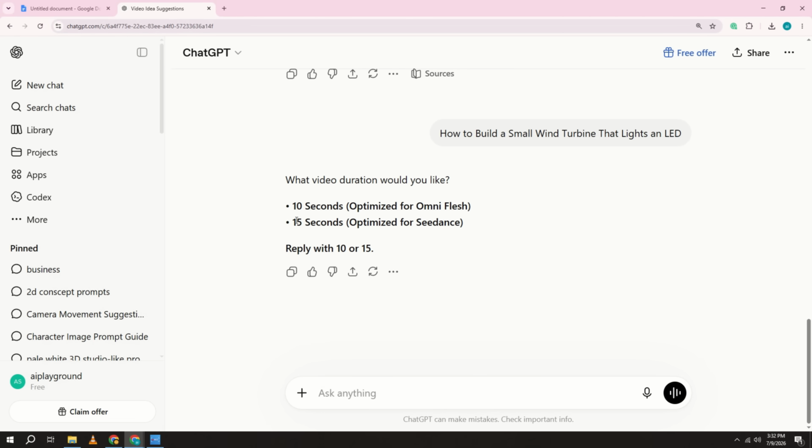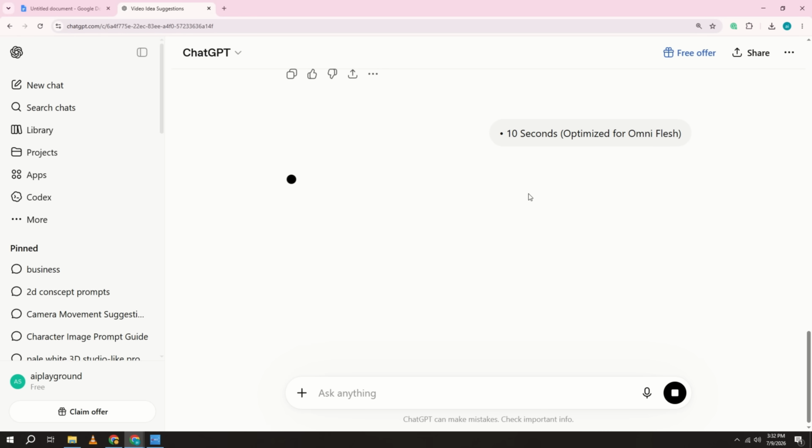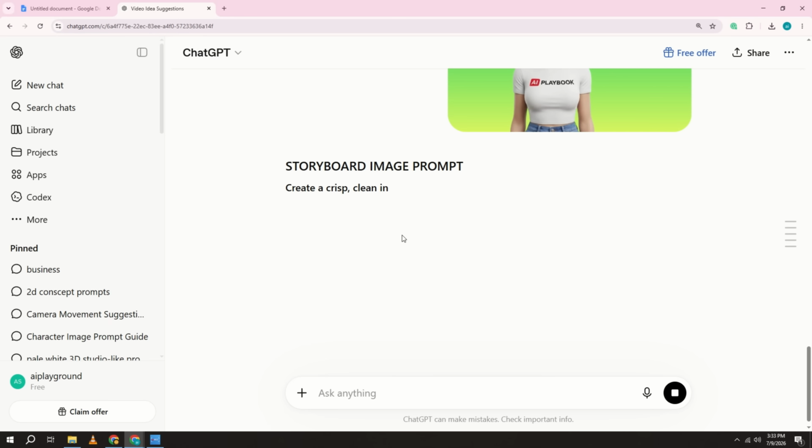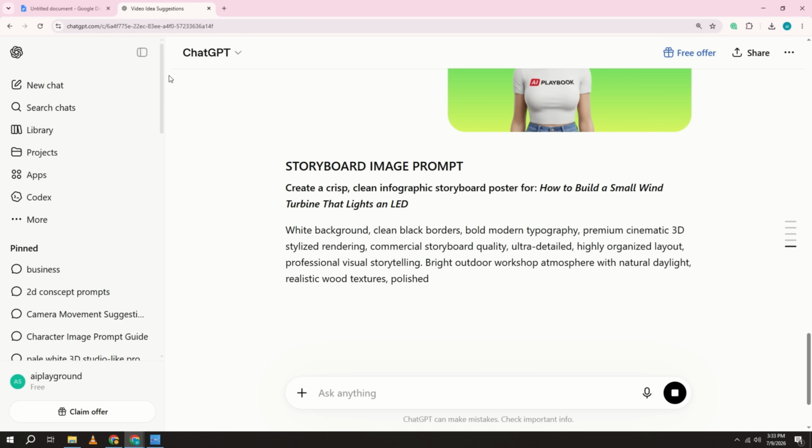After you submit the idea, ChatGPT will ask you to choose your preferred video duration, 10 seconds using the Omni Flesh model or 15 seconds using the Seedance 2.0 Fast model. I'll select the 10-second option. Next, ChatGPT will ask whether you want to use your own avatar image. If you don't want a custom character in your video, simply reply with no. If you do want to include yourself or a custom character, upload your avatar image when prompted. For this example, I'll upload my avatar image.